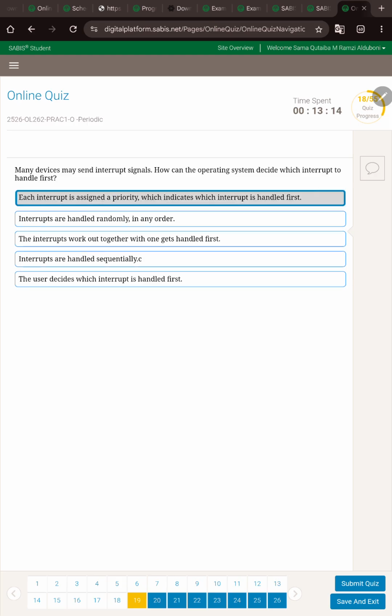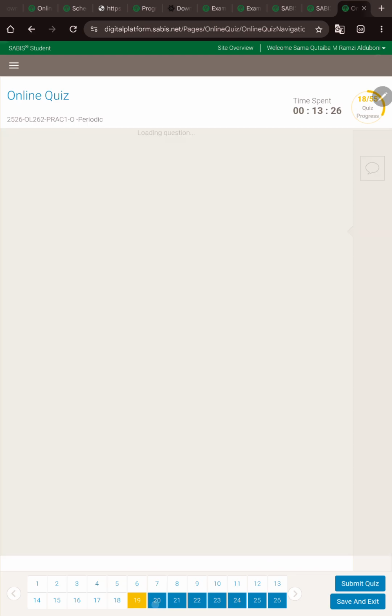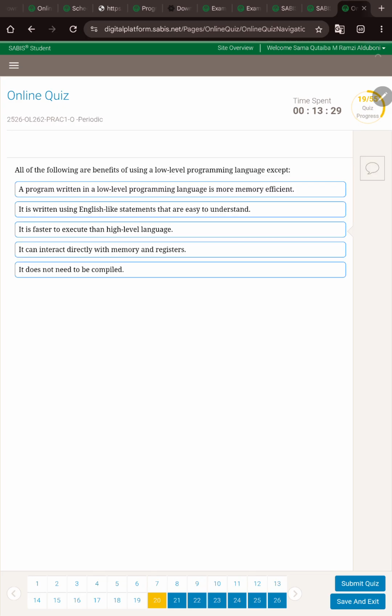Yes. Interrupts are handled randomly in any order. No, because each one has a priority. The interrupts work together with one. It's only one option, so you choose that. All of the following are benefits of using a low-level programming language, except it can... Okay.